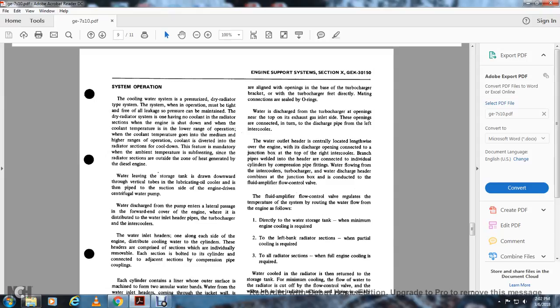This feature is mandatory with sub-freezing ambient temperatures, since the radiator sections are outside of the zone of heat generated by the diesel engine. Water leaving the storage tank drum flows downward through the vertical tube with the lubricating oil cooler and pipe to the suction side of the engine-driven centrifugal water pump.